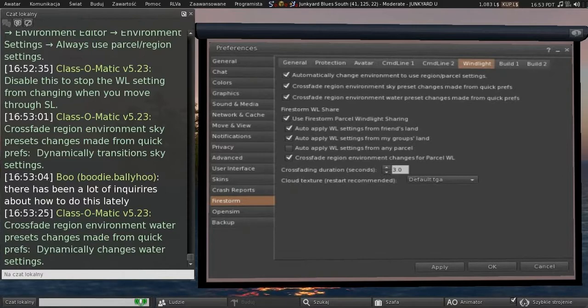And there's crossfade region environment water preset changes made from your quick prefs. Does the same thing with the water settings. You get a fade in, fade out.